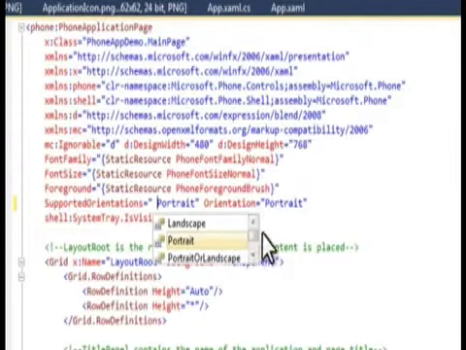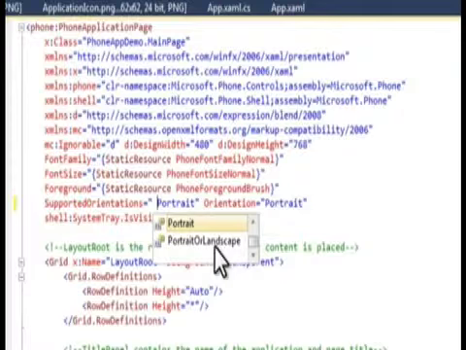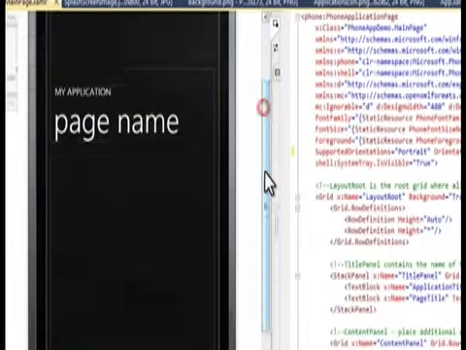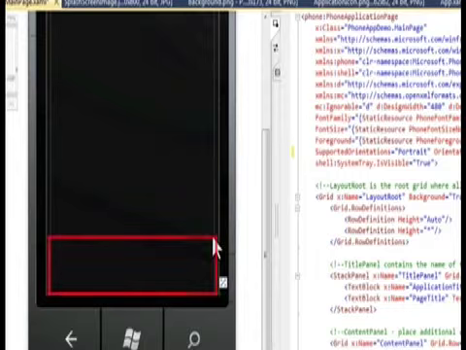Last, from the markup namespace, is shell.systemtray.isVisible equals true. This setting displays or hides the system tray or a toolbar which is available on the bottom of the application at the time of execution. Shortly, we will see how it works.